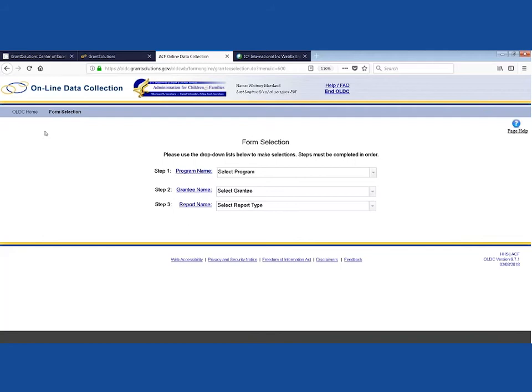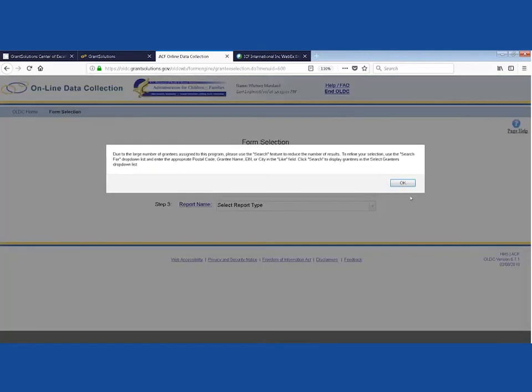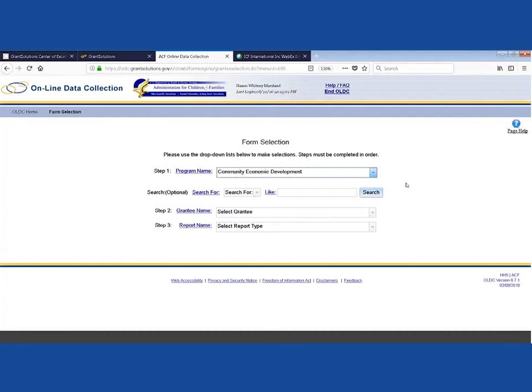On the form selection page, which is what you see here on your screen, this is the page where you'll locate your grant to begin reporting for the PPR. The first dropdown is a program name, so you will always select Community Economic Development for your CED grant. And then at this step, you notice that a search bar comes up. This probably will not show up on your end. I'm able to search through all the grants. When I select Community Economic Development, it allows me to search through all of them to look at the PPR that I'm searching for. But for you, you'll probably only have this step 2 option.